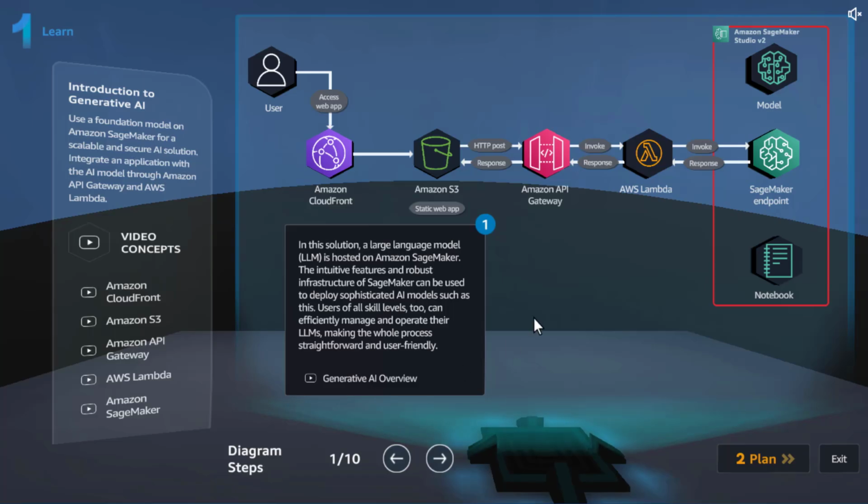Let's look at the steps involved in this particular project. In this solution, a large language model, LLM. Okay, so now I know what LLM means. Large language model. It is hosted on Amazon SageMaker. The intuitive features and robust infrastructure of SageMaker can be used to deploy sophisticated AI models such as this. Users of all skill levels too can efficiently manage and operate their LLMs, large language models, making the whole process straightforward and user-friendly.